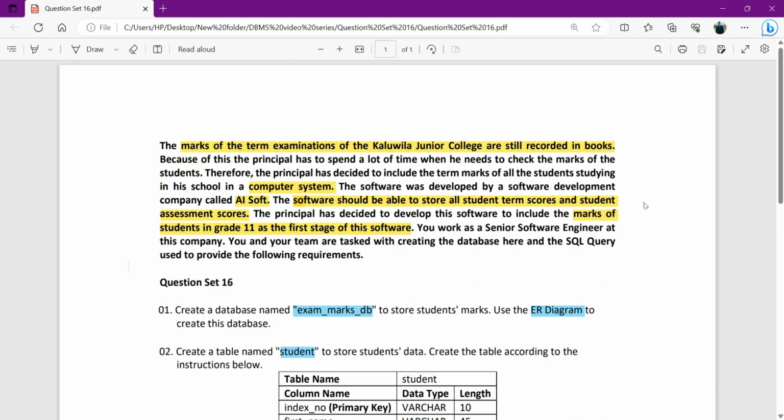The principal has decided to develop this software to include the marks of students in grade 11 as the first stage of this software. You work as a senior software engineer at this company. You and your team are tasked with creating the database here and the SQL queries used to provide the following requirements.